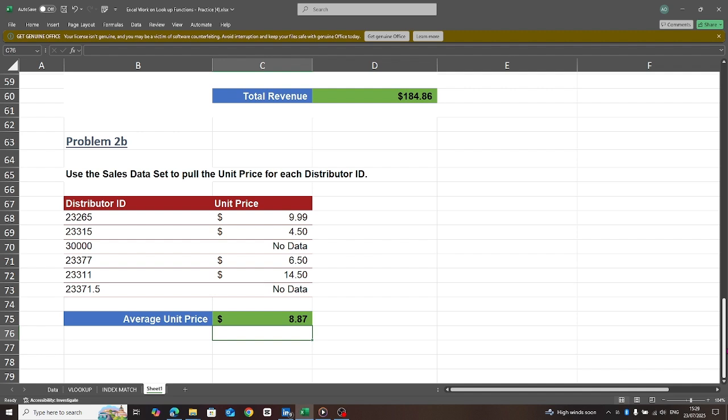INDEX MATCH works from left or right, but our VLOOKUP works right. It's a vertical lookup. It works only right, it doesn't go backward, doesn't go left. Our INDEX MATCH is actually better for our big data.